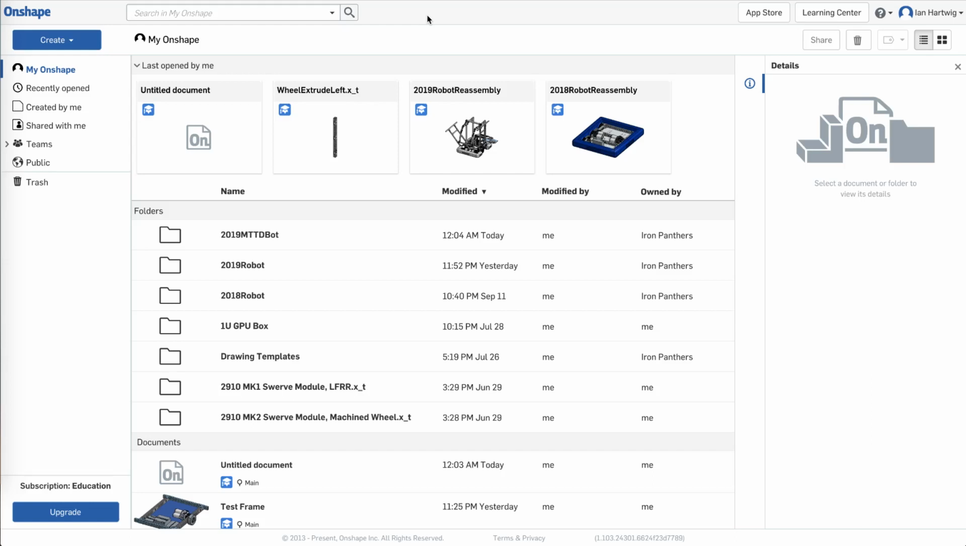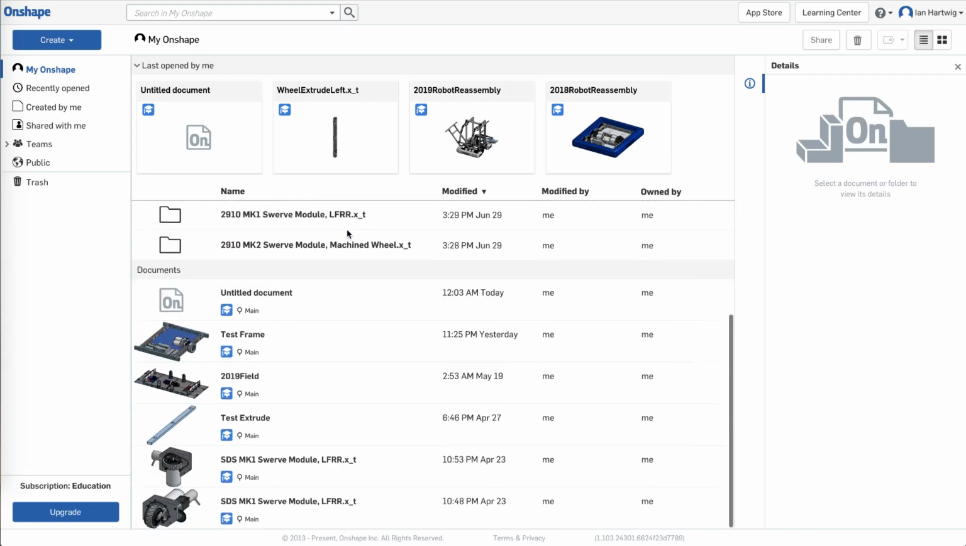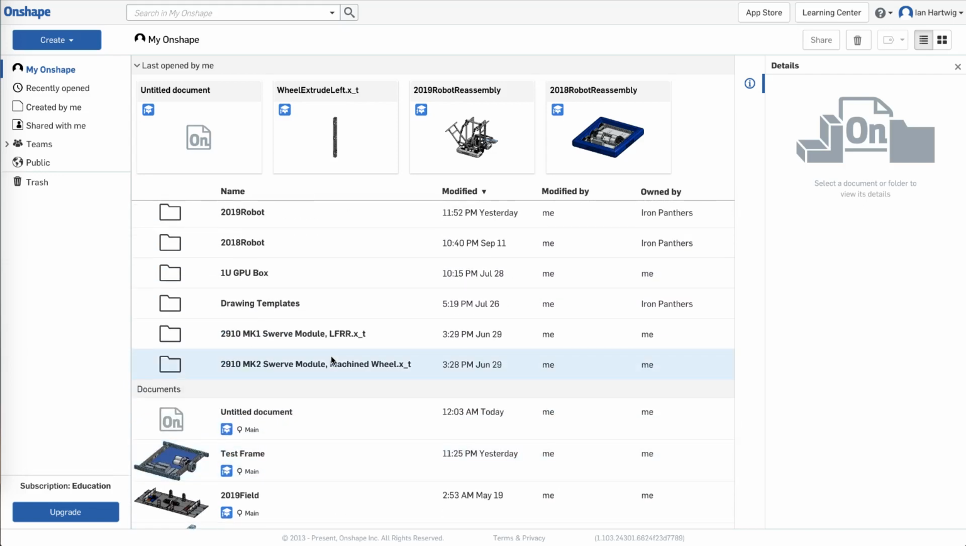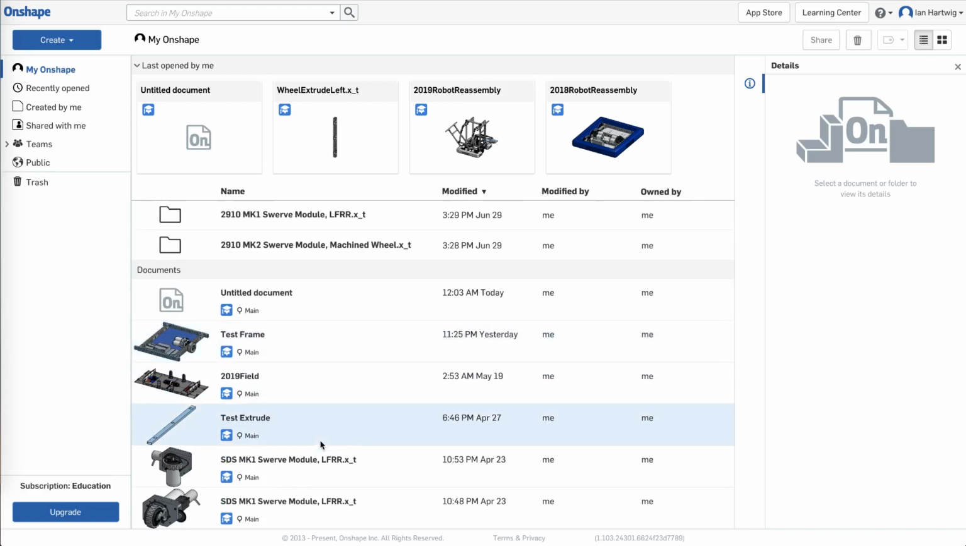When you first log in, you'll see this home screen, which shows a lot of documents you may have worked on recently, and is kind of similar to Google Drive. What you see here might be things that are shared with you. It might be things that are private to your account. So for example, these are all things that I've had open recently.